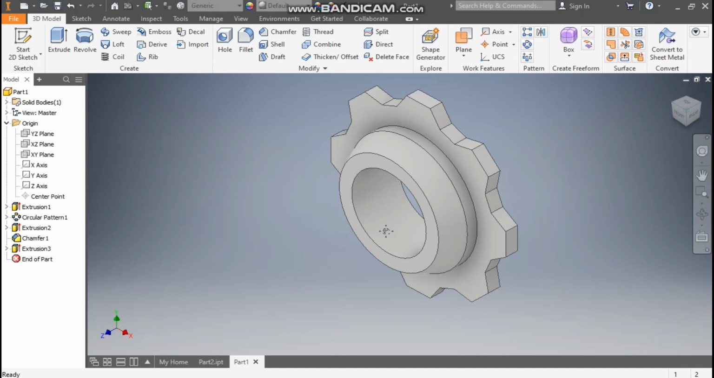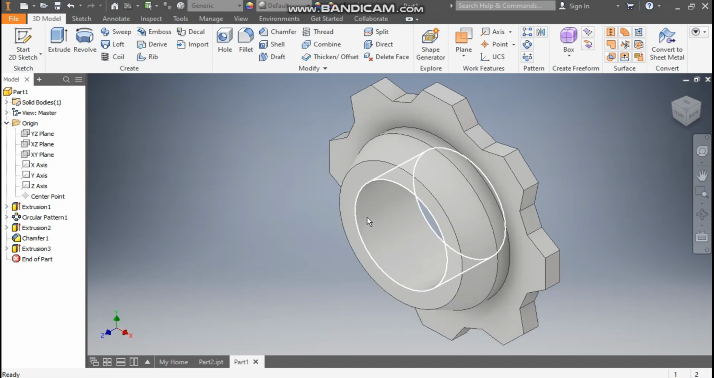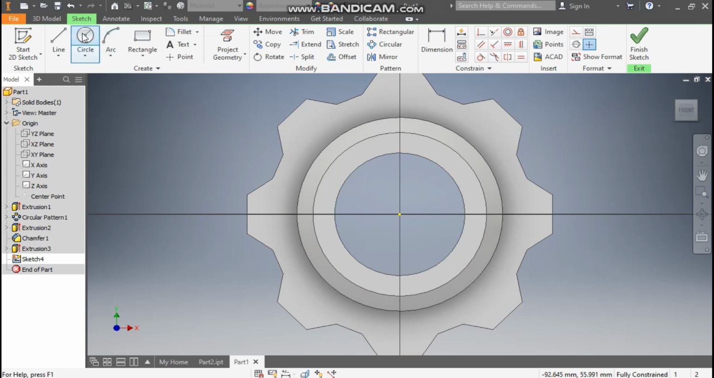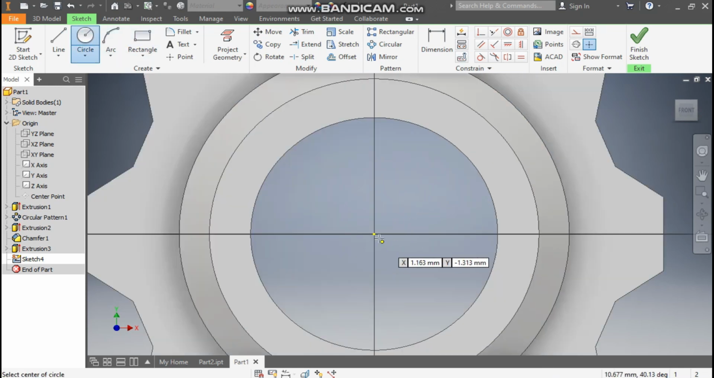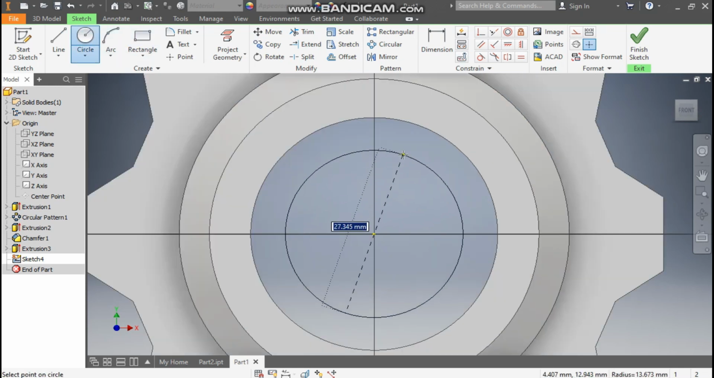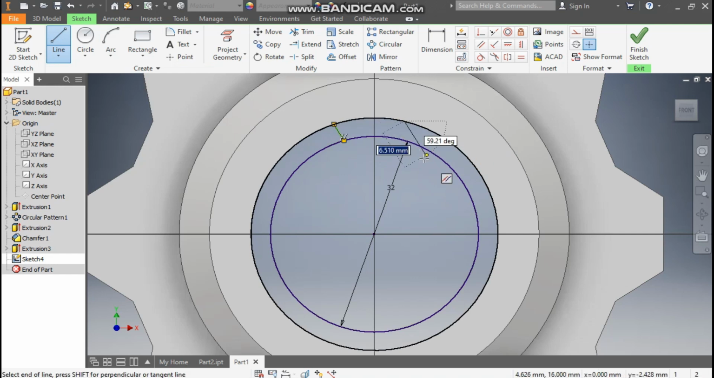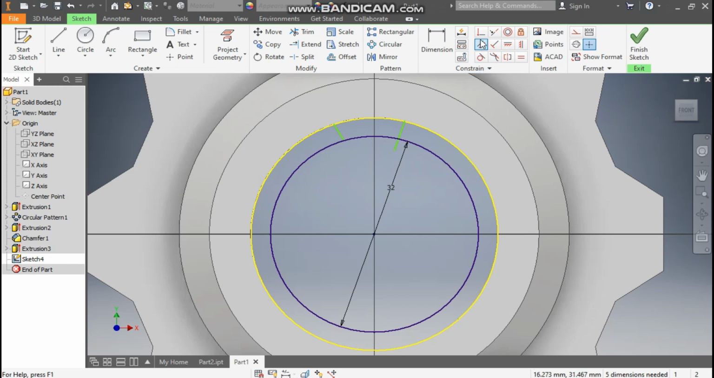Okay, now we are going to make the inner profiles. Select this face, go to create sketch, go to circle command. From this center point, we are going to make a circle here of diameter 32. Go to line command and make one line here and one line here. Okay, and escape. Take coincident, select this point, select this circle.